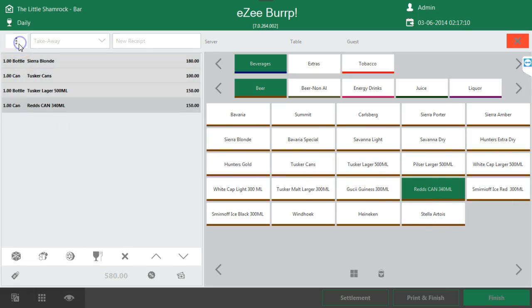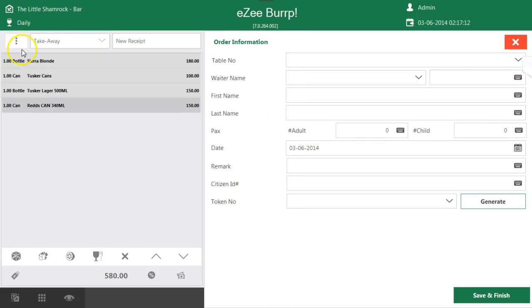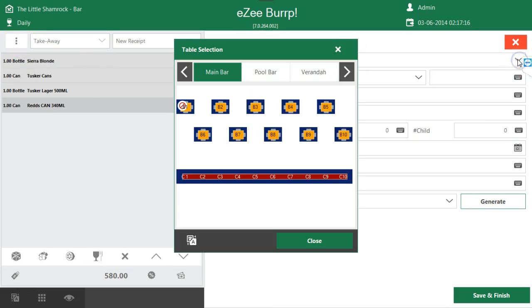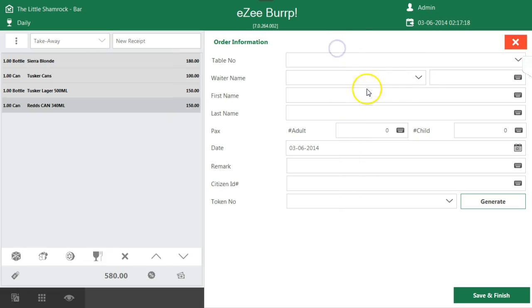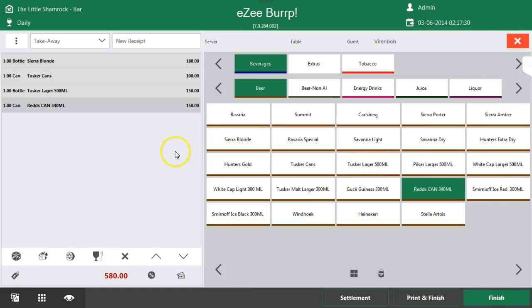If I want to put the guest information here, I just click on this 3 button icon. You can select the table. If I don't want a table, I want just the guest information, I'll just put the guest information and save.